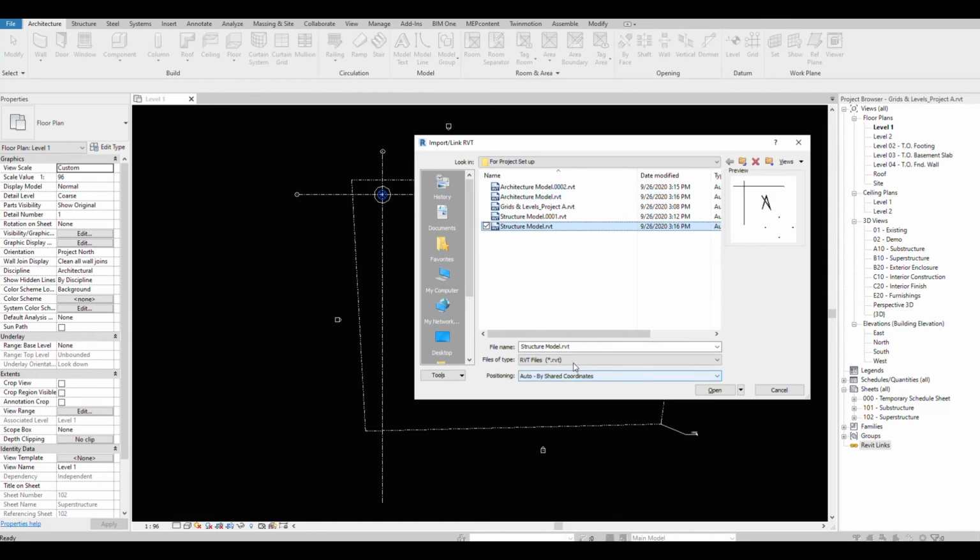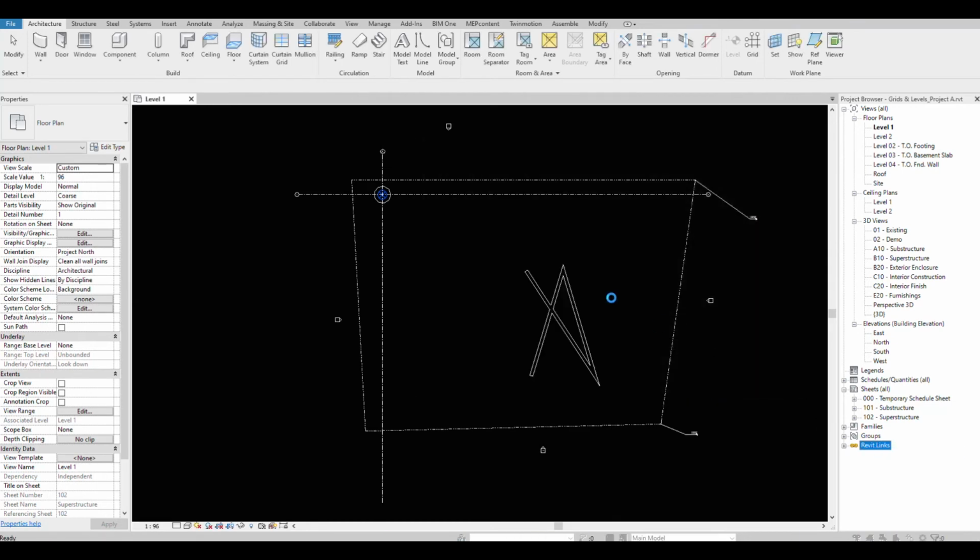Now, in order to check whether the process is correct, we will link all our submodels into the main file where it has to come and sit in the correct location.